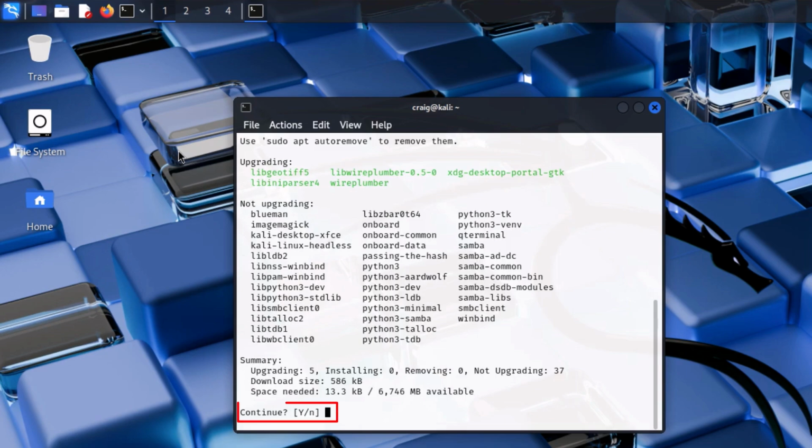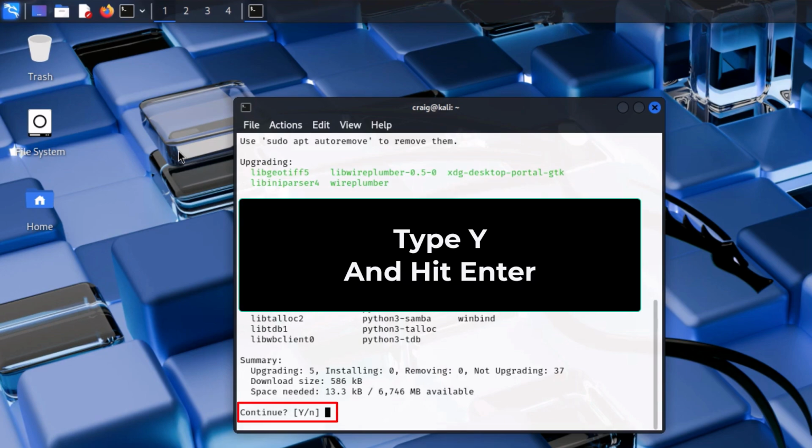Now it's asking me, do I want to continue? Yes or no. I'm going to type Y for yes. I'm going to hit enter.